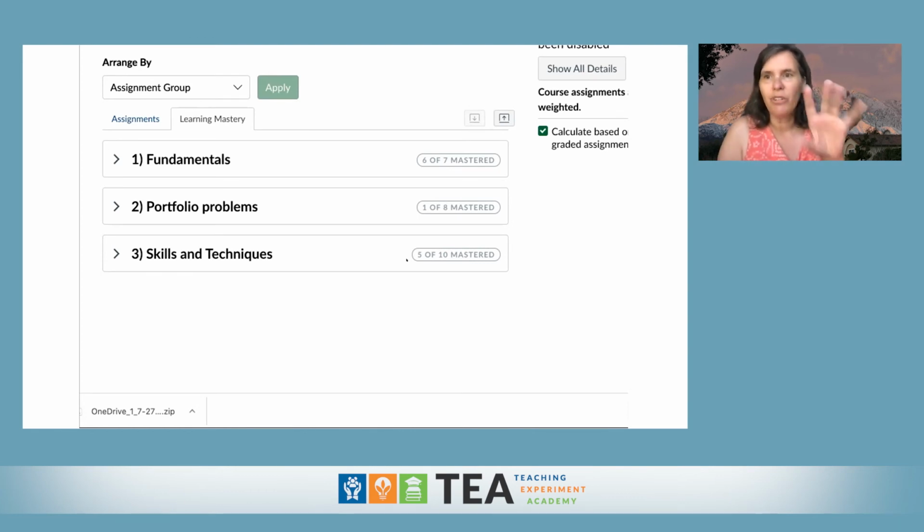And this is the same view as what the students see. When they go to the gradebook, they have to click on the tab that says Learning Mastery, and then they can see this. So I've told my students to not look at the regular gradebook, to hide those, and to only look at this Learning Mastery gradebook. I see a hand up.